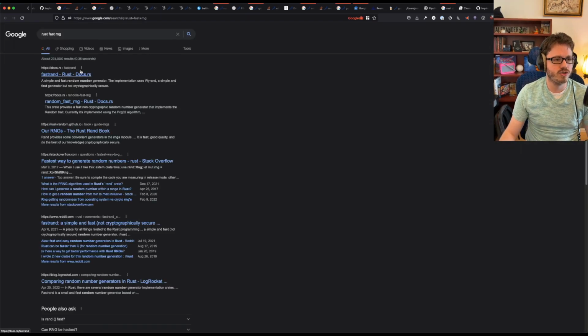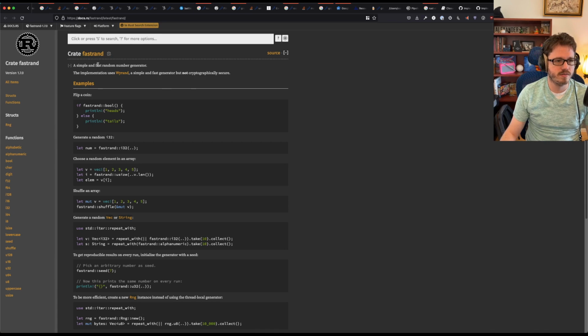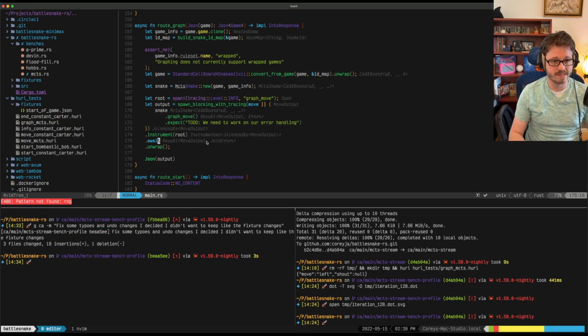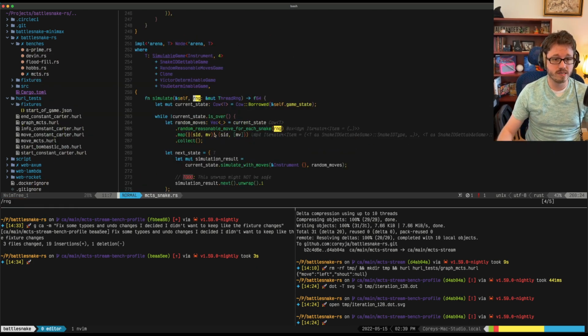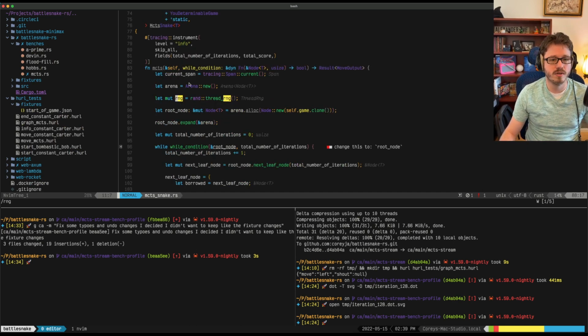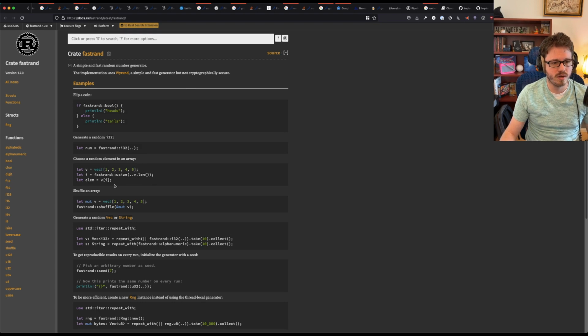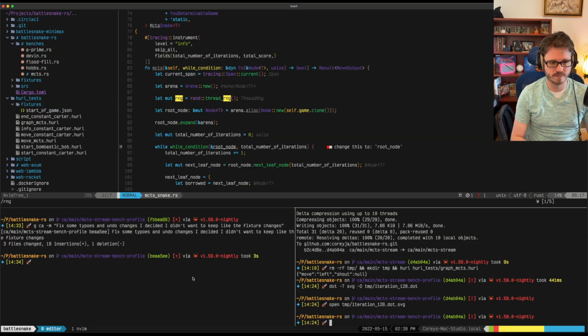Is there a different RNG? Yes, there is. Simple and fast random number generator, uses this, but not cryptographically secure. Yeah, I don't need a cryptographically secure thing. And I think I have a thing where I just pass in a random number generator from the top of something. If I look for RNG, yep, I know I simulate with one. So in Monte Carlo tree search, I just make one. So this could be a really easy one.